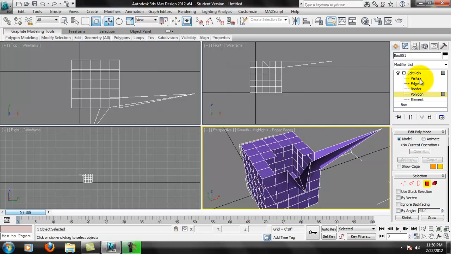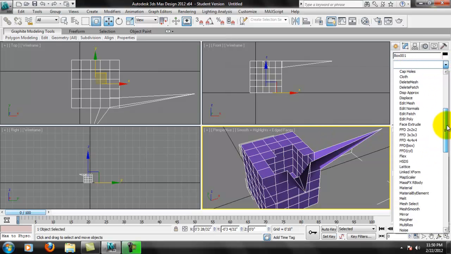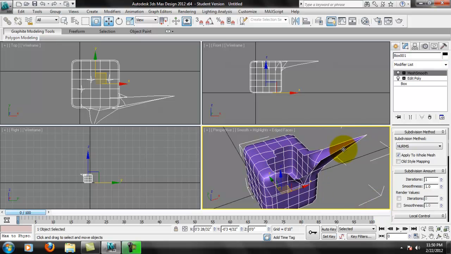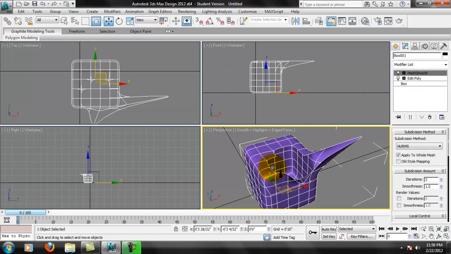You can add modifiers on top of modifiers. For example, I have this edit poly. I can add a mesh smooth on top of this. And you'll notice that gives it nice and smooth geometry there, and I can increase the amount of smoothness that I want. And then I can step back to my edit poly and keep working.